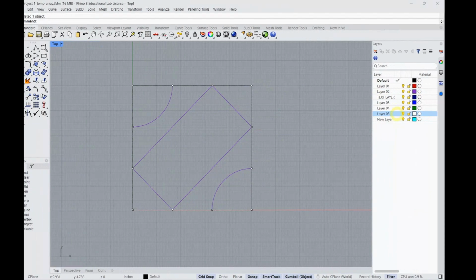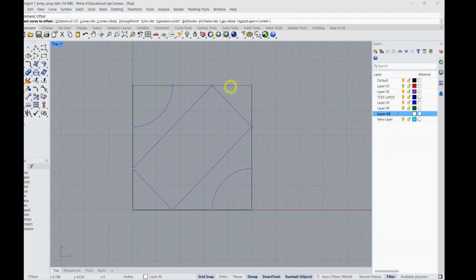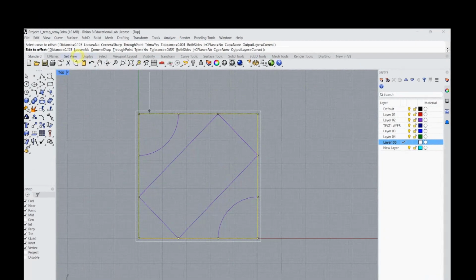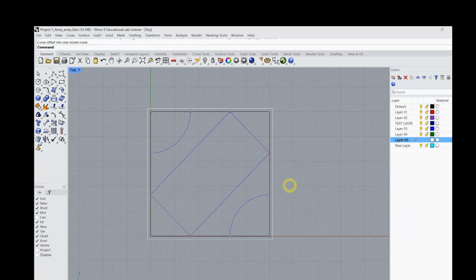So I'm going to go to my white layer, and I'm going to do an offset. So I'm going to offset this curve to the outside by 0.125. Remember, you can also offset both sides, but we just need one in this instance.